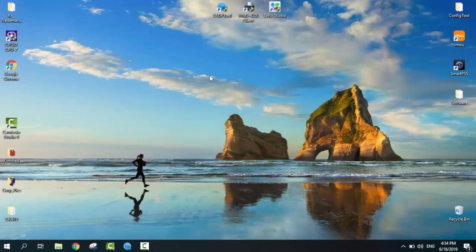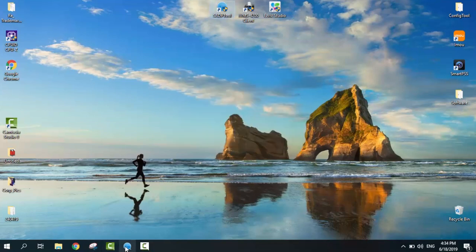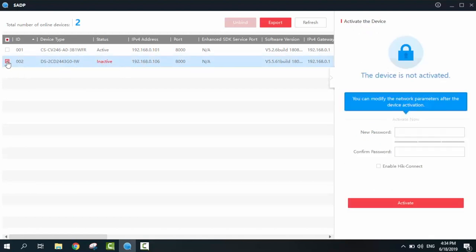We got the PC, and now I have to open the CADP tool. I got it right here. Right, so here I find a camera. In my subnet I get two of them, and mine is the one that's inactive, because we have to activate it right now.